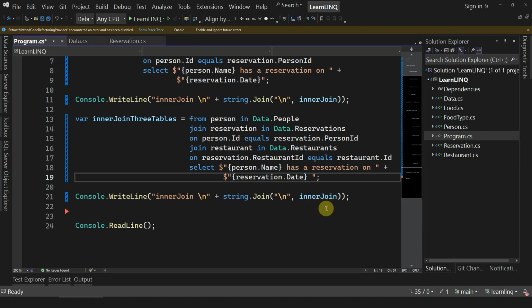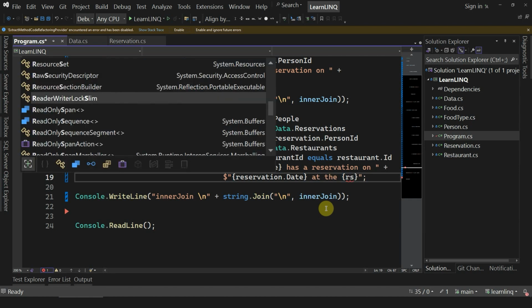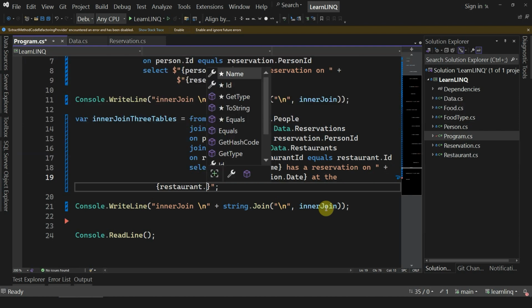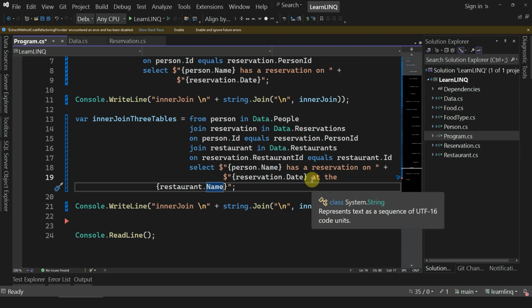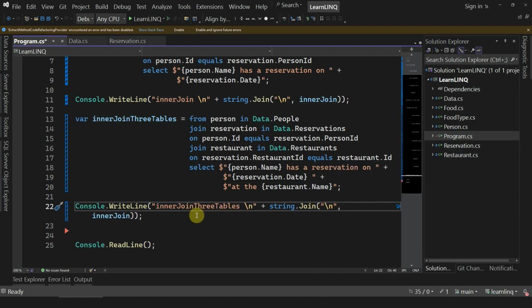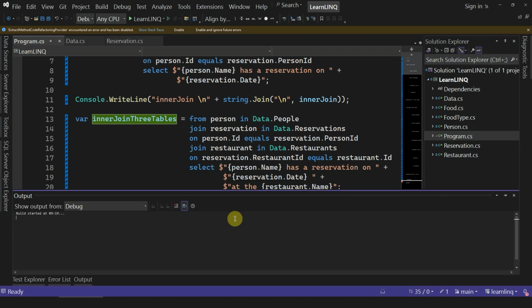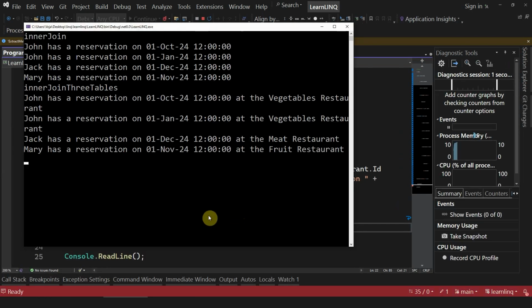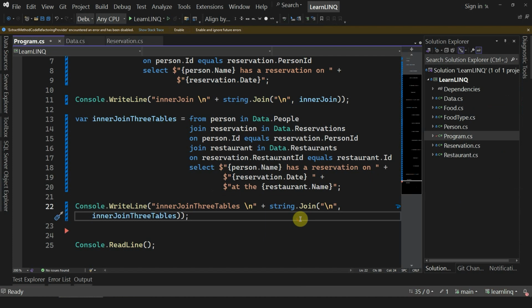So here I'll just add at the end the name of the restaurant. So restaurant name. Okay, like so. And let's see. So innerJoin3Tables, F5, and there we go. John has a reservation on this date at the vegetables restaurant and so on. Okay, great.